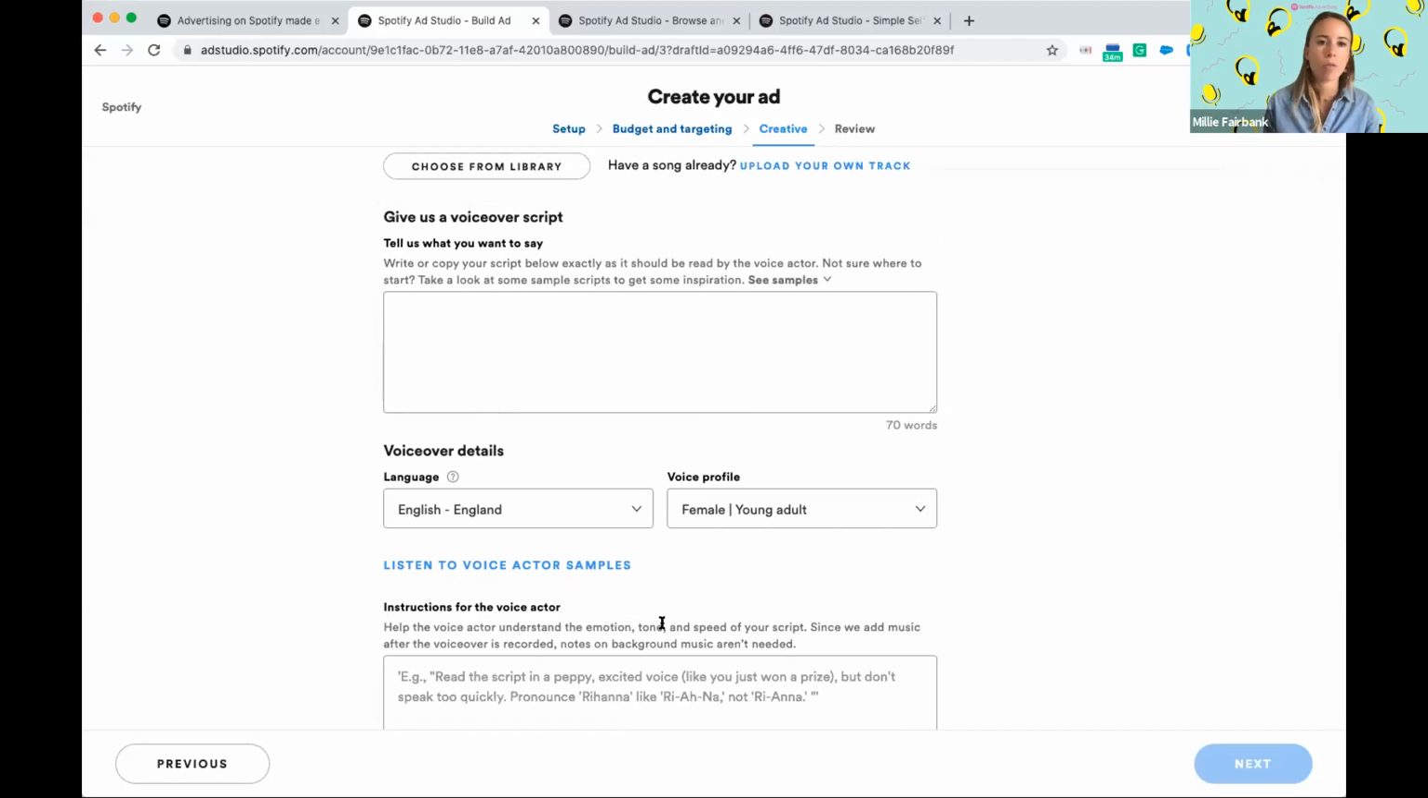You can go onto the platform to check it out. You can log on to Ad Studio, review the voiceover. If you like it, great, you can go ahead and approve it. It will then go through an approval stage on our end, and we'll launch it according to your start date.